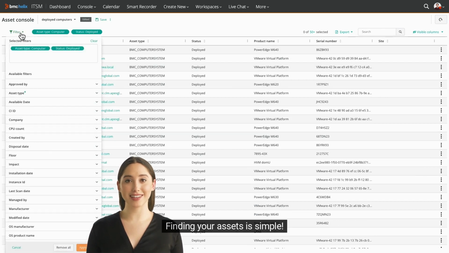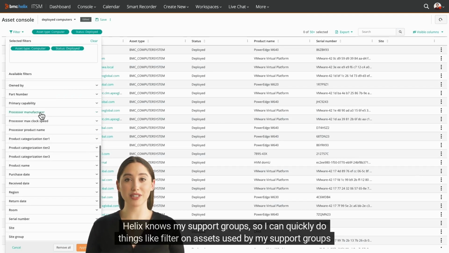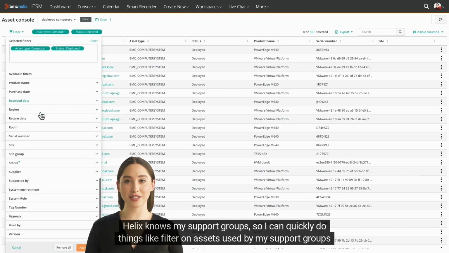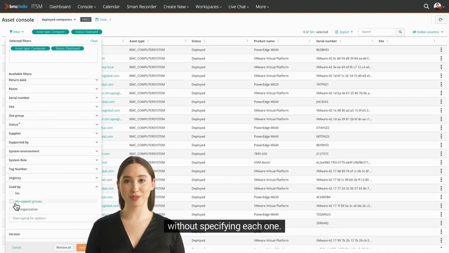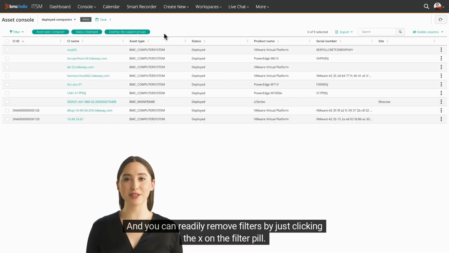Finding your assets is simple. Filter against out-of-the-box or custom fields. Helix knows my support groups, so I can quickly do things like filter on assets used by my support groups without specifying each one. It's quick and easy. And you can readily remove filters by just clicking the X on the filter pill.